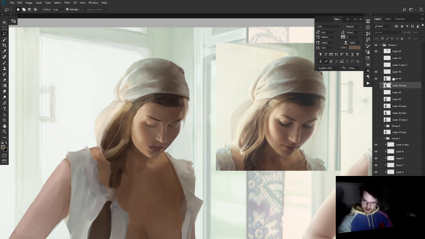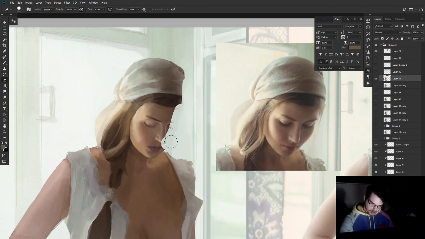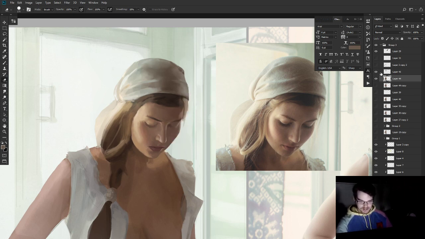I'll duplicate this layer, turn off that head layer, erase probably right around here, turn that layer back on, realize I made a huge mistake, go back, correct it, there we go, okay. Actually, is this fine? Yeah, no, we're fine. Okay, we're good.